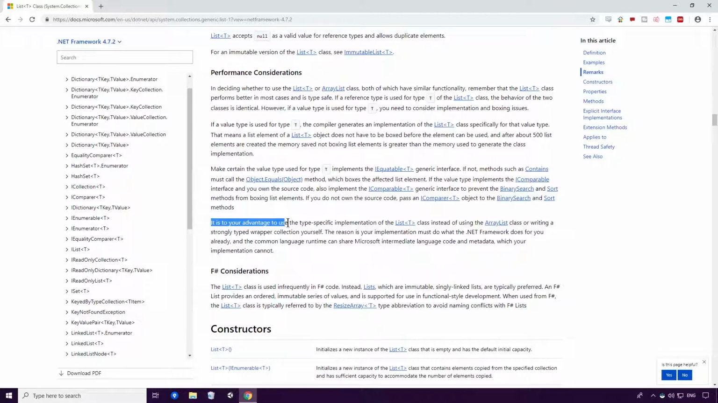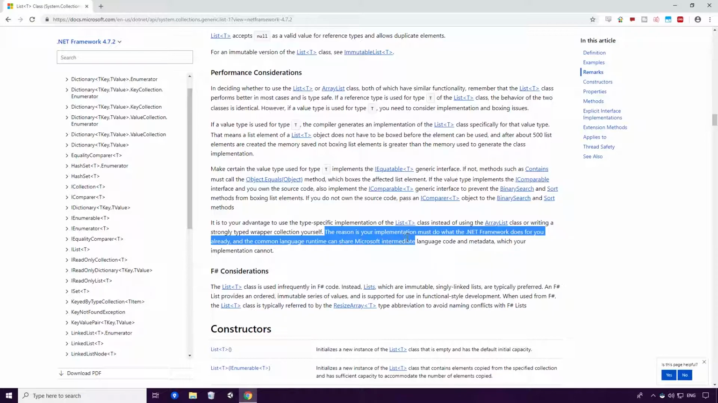It is to your advantage to use the type-specific implementation of the List<T> class instead of using the ArrayList class or writing a strongly typed wrapper collection yourself. The reason is your implementation must do what the .NET Framework does for you already, and the Common Language Runtime can share Microsoft Intermediate Language code and metadata, which your implementation cannot.